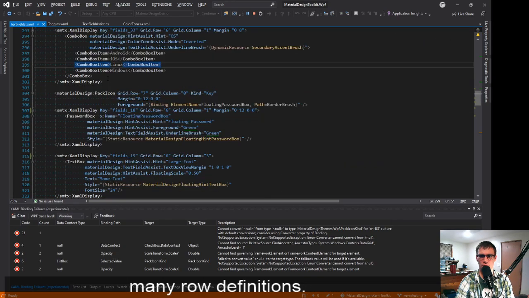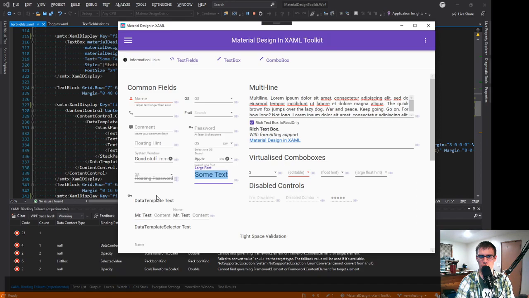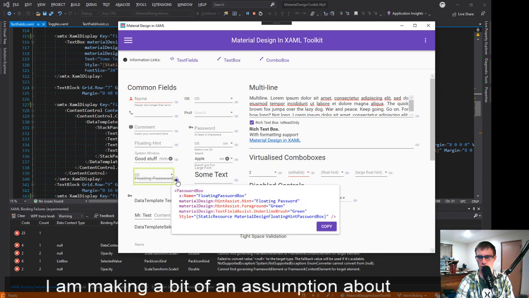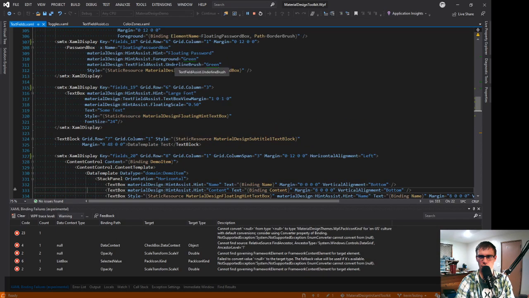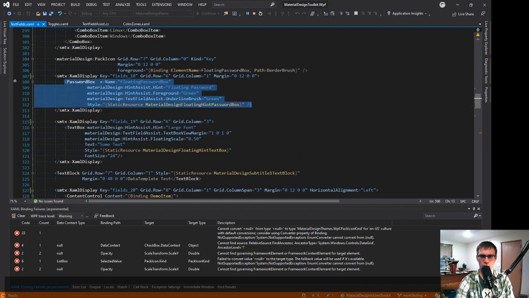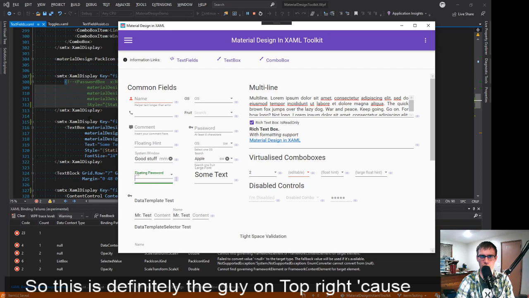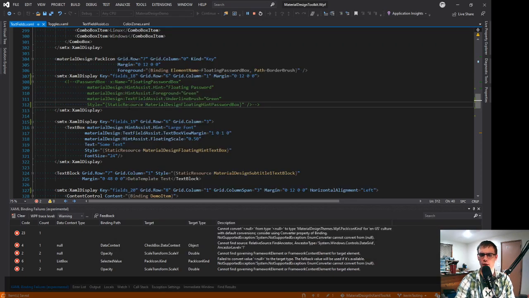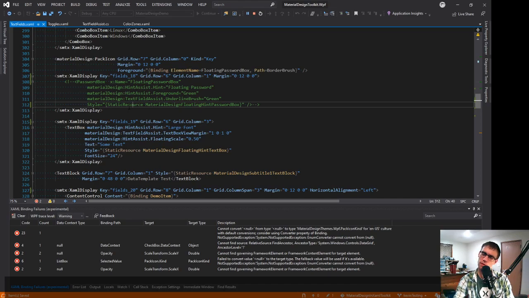I am making a bit of an assumption about which one this is. Let's jump back. So floating hint password. Hint foreground underscore green. So this is definitely the guy on top, right? Because we take him out. Still there. Interesting, interesting, interesting. A little confused as to what's going on.